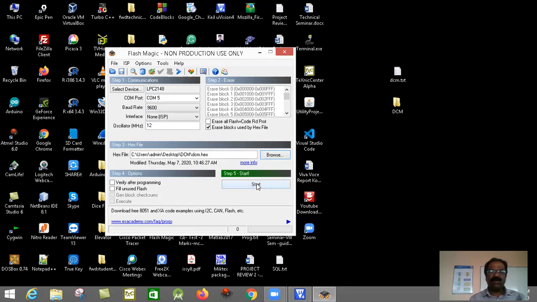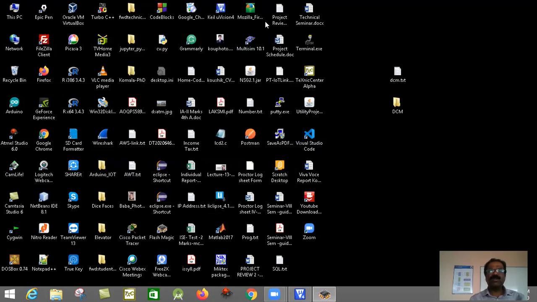Then we have to press the start button. Once we press the start button, what happens? It is programming the LPC21 microcontroller. It is finished. This program is completely transferred to your LPC2148 microcontroller board. Now, the next step is I'm going to show the output here on the board.